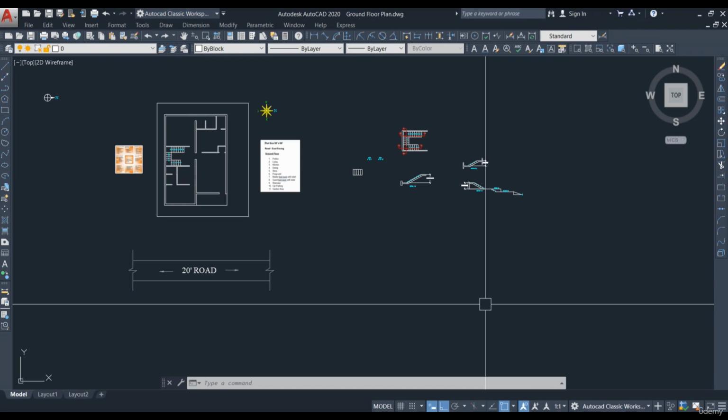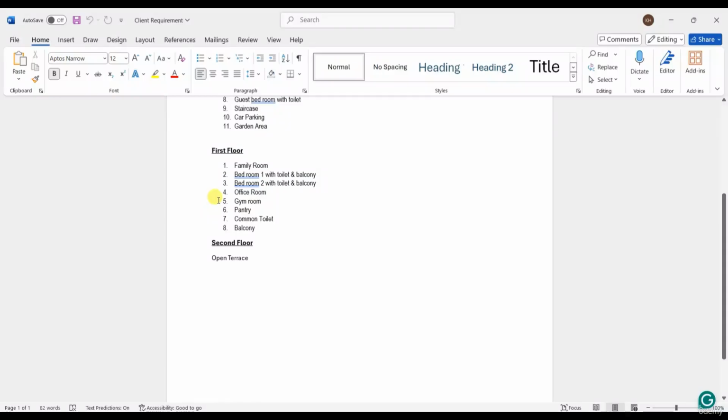So for that, first we have to get the first floor client requirements. We have the first floor client requirements. In the first floor they need family room, 2 bedrooms with attached toilet and balcony, office room, gym room, pantry, common toilet and balcony. And then in the second floor they need an open terrace. Only the staircase headroom will come and the open terrace will be there. In the first floor also we should have the staircase to access the open terrace.